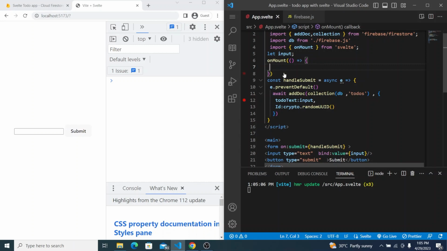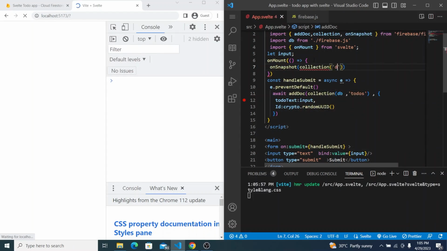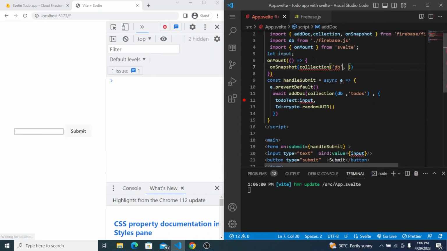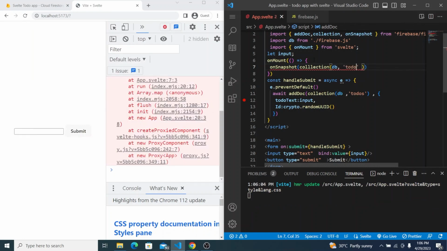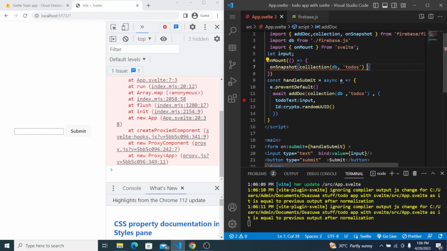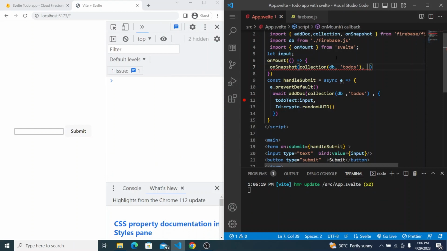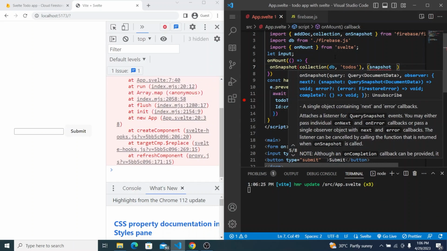So what we're going to do here is attach our snapshot listener. So onSnapshot, it's a function. Then we're going to pass in db, then todos. So this is essentially a reference to where we want it to be. Actually, correction, should be two L's. We put in a comma, then this returns us the data as a snapshot, like so.